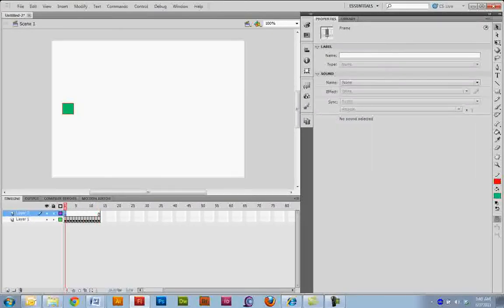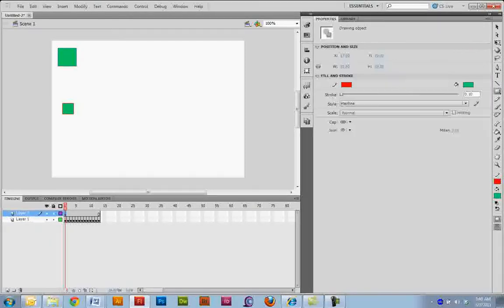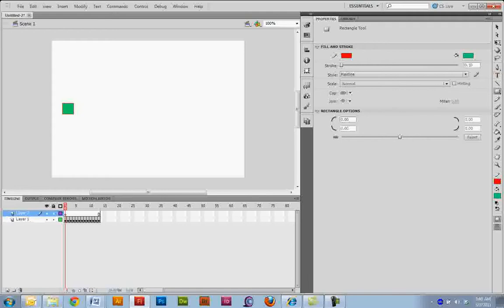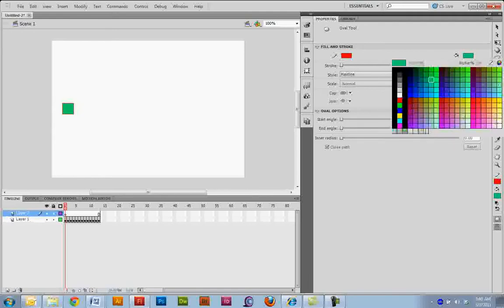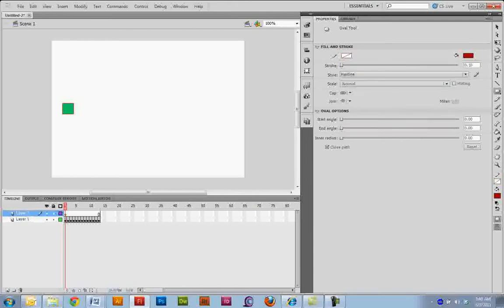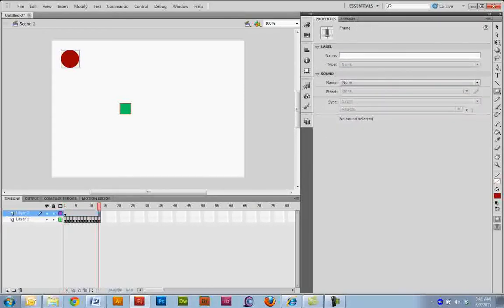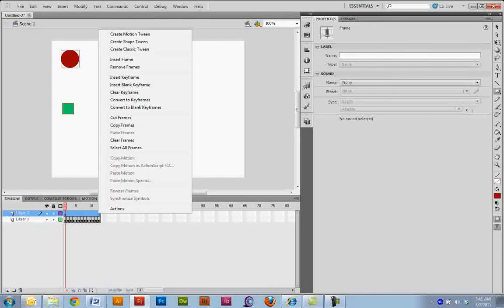I'm going to create another object, and I'm going to create it up here. You know what, I'm going to make a different object, because it's boring to have green squares all the time. And no fill. So I'm going to make a red ball, or a red circle. And now I'm going to use what's called a motion tween. There are several different types of tweens, and I'll show you what I want to do with it here. I'm going to select the entire timeline.